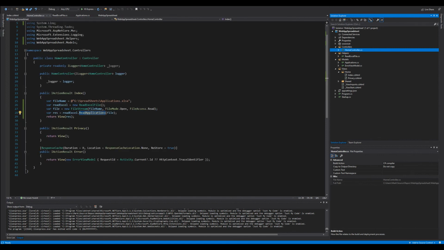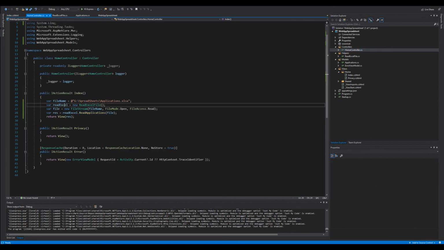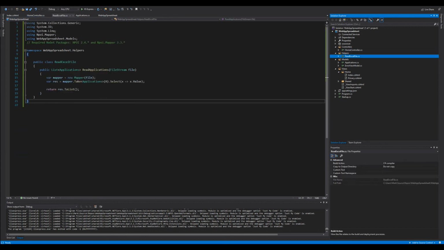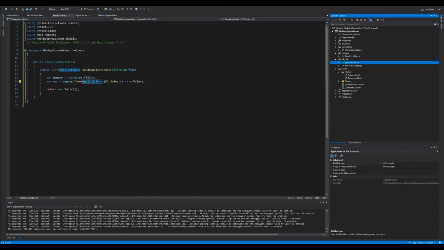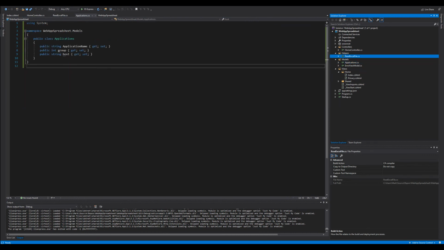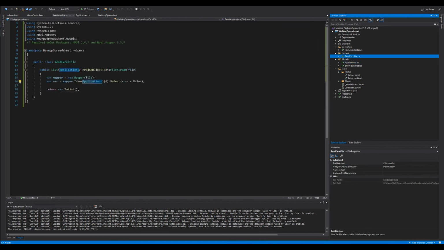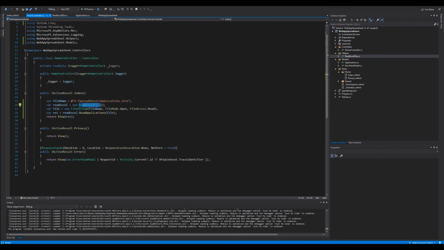Of course, the home controller is getting the name. Read Excel file, this is just a new instance of our Read Excel, which takes in a file stream, creates a new mapper from the NPOI mapper, and then selects the values from the first sheet into our model called applications, and then converts it to a list and returns it, which we see right here.